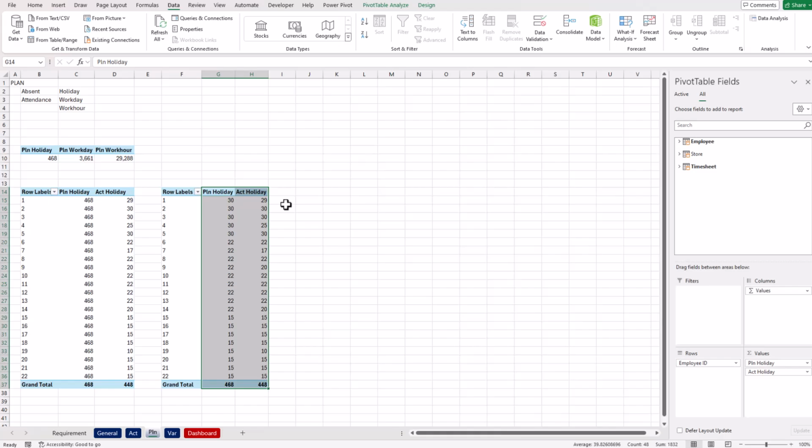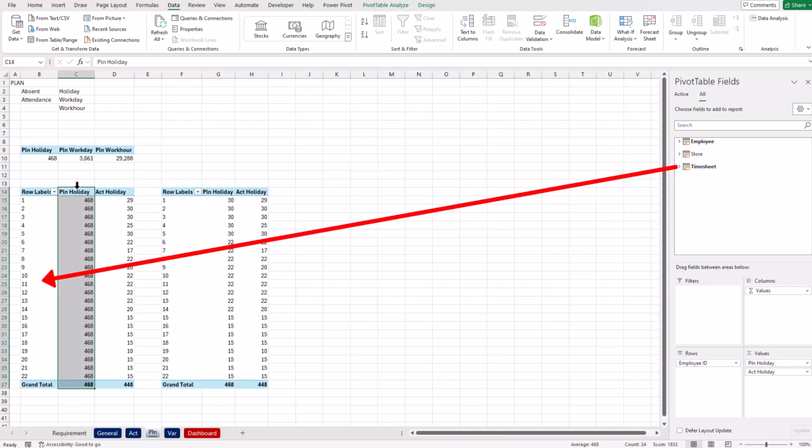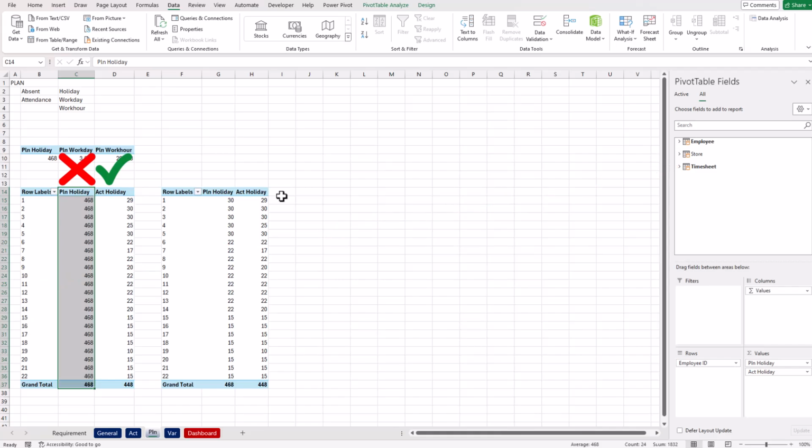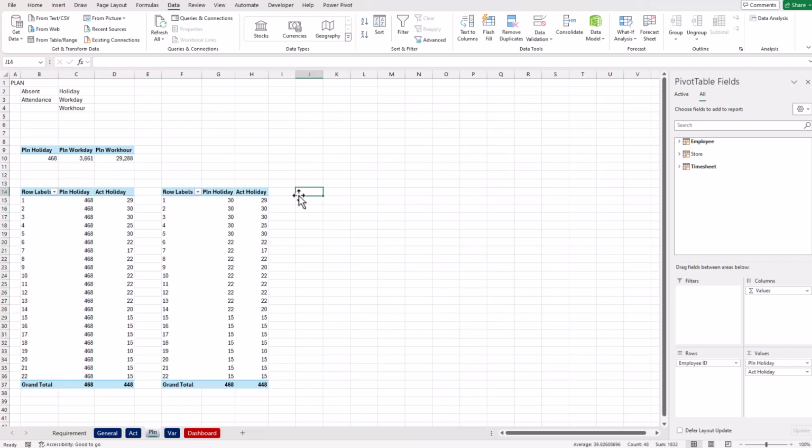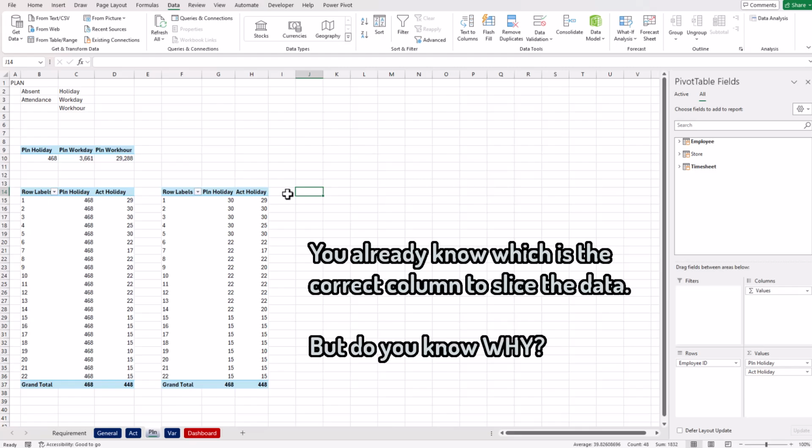Now, if you notice, both planning and actual holiday measures work fine when we use employee ID from the employees table as a dimension. However, when we use the employee ID from the timesheet table to slice our data, the planning measure did not work, which brings us back to the second issue, which is the correct columns to use. To explain this, we need to come back to the basics of DAX, the evaluation contexts. This time, we will add another level of complexity, data model relationships. In the next part of the video, we will see how the evaluation context behaves when multiple tables are involved.